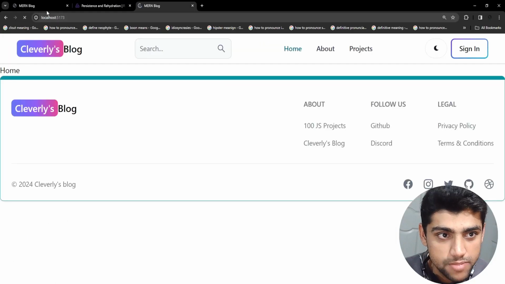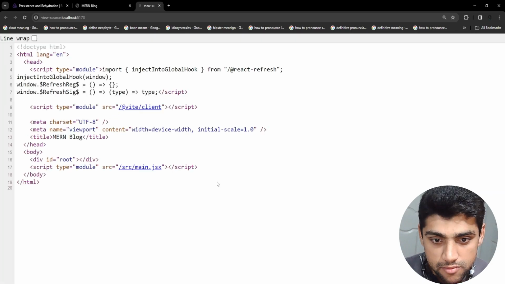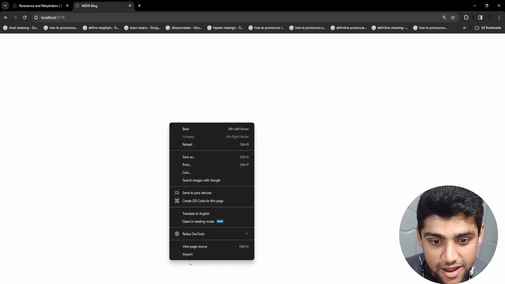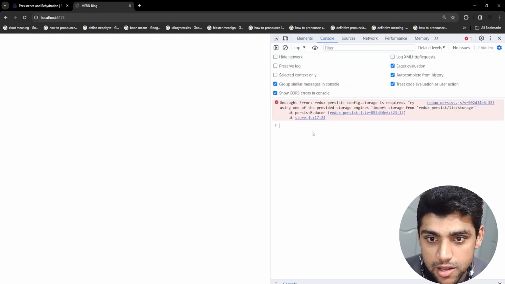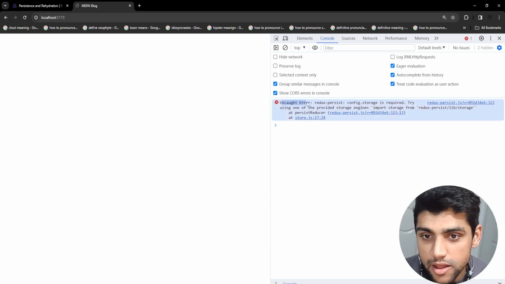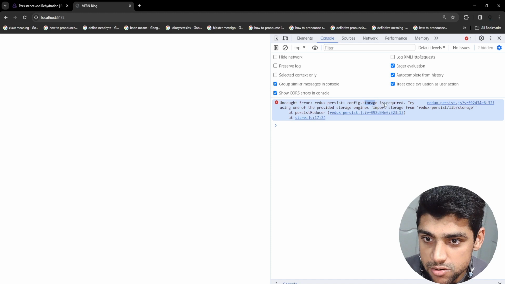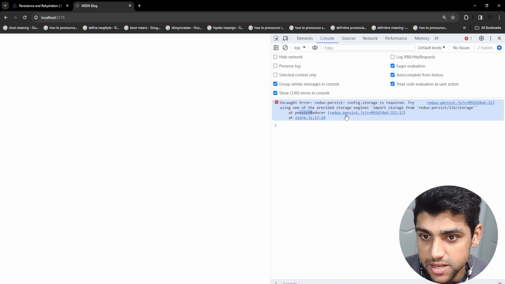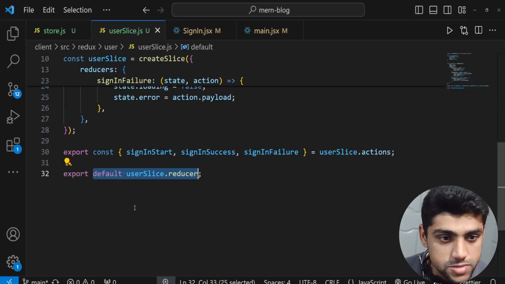Let's go back to our application, close that one out. Okay, we suddenly got an error, so let's look into this. It says uncaught error, Redux Persist config.store is required. Try using one of the provided storage engines. Import storage from Redux Persist at persist reducer.